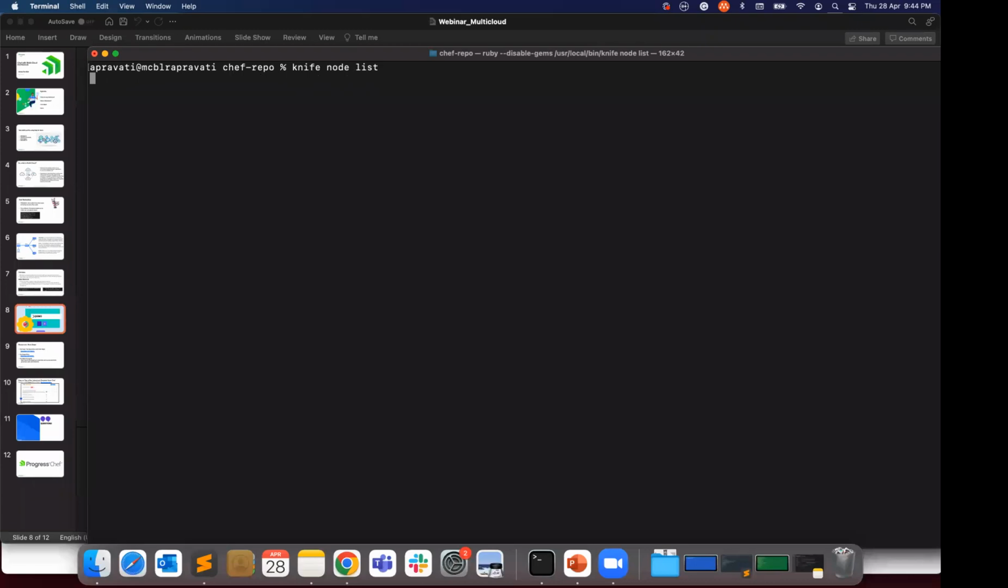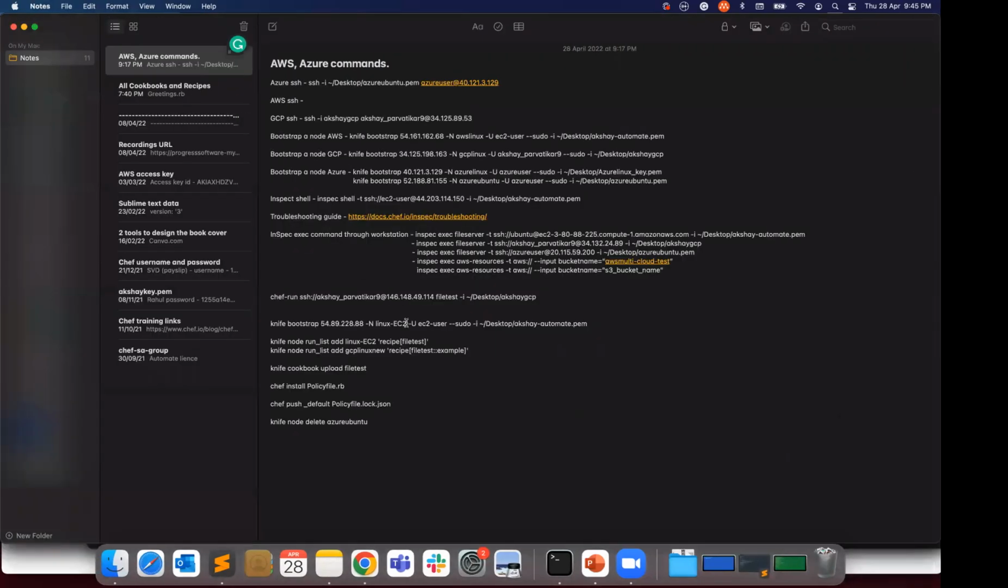If you can see, if I give the knife node list command, it basically tells what nodes are attached to the server as of now. So if you can see, Azure Ubuntu, which I've already created, is ready and already attached to the server. Now, what if I want to do the same with AWS and GCP? The first thing you have to do is bootstrap the AWS and GCP nodes and attach them to the server. And how do you do that? I have the commands ready with me, just not to waste time typing everything.